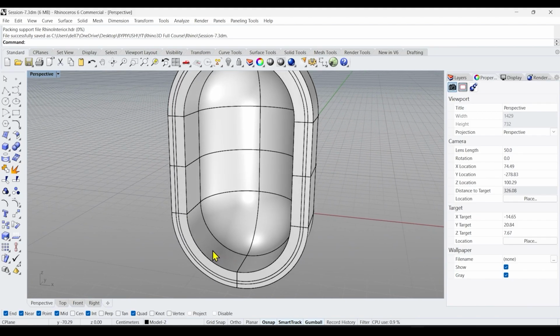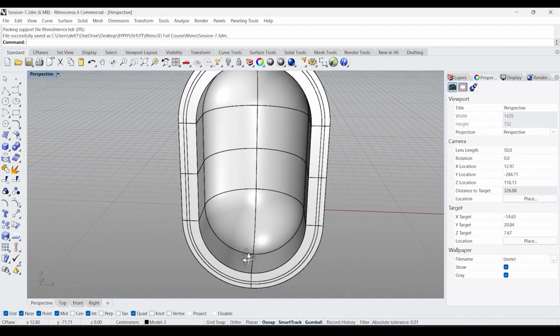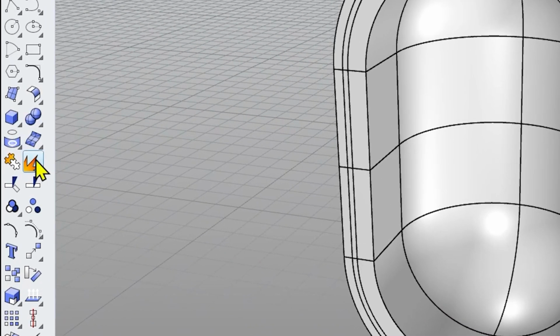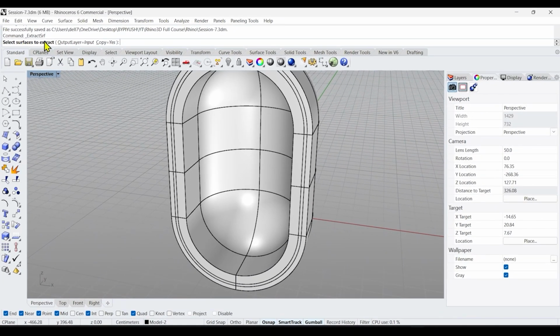We will extract this surface. I will use Control Shift to select my surfaces, or you can just directly go to the explode and extract surface command. So if you left click, it will explode, but if you right click, it will give you an option to extract the surfaces, right?